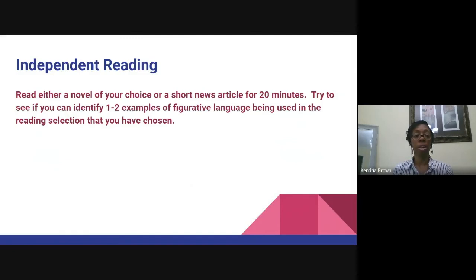Tonight, you can either read a novel of your choice or a short news article for 20 minutes. I want you to try to see if you can identify one to two examples of figurative language being used in your reading selection, just to see if you can spot it right away in a different type of selection other than the ones that I've given you. So you can either read a chapter from a novel, or you can find a short news article on CNN or one of the other popular news internet resources, and you can try to identify one or two examples of figurative language being used in those selections.